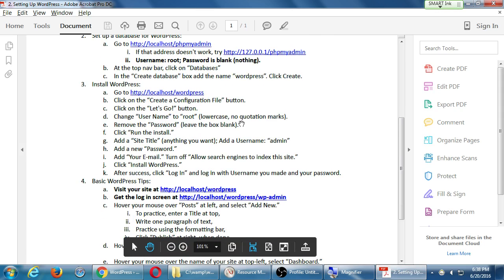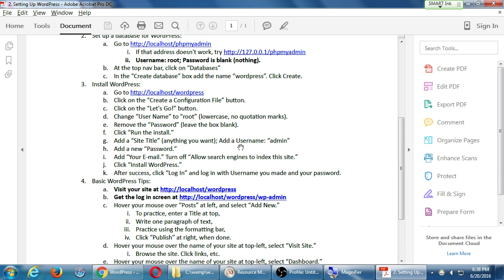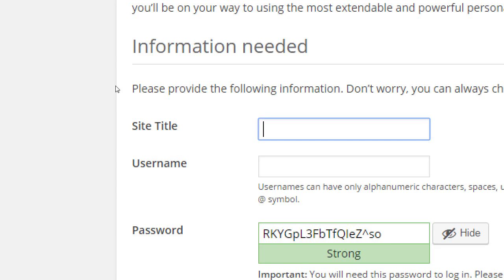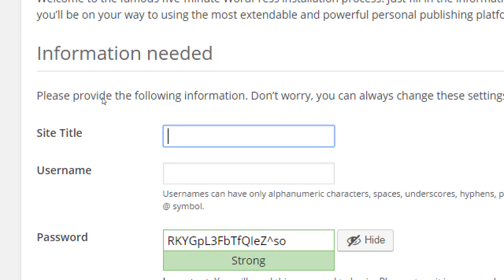And my handout then says, add a site title, anything you want, add a username, for example admin, add a new password, for example password, your email. So just following my own handout, I'm creating a site for my project. I'll call it Victor's Bakery. You can call it anything you want. It can be changed anything, anytime you want.